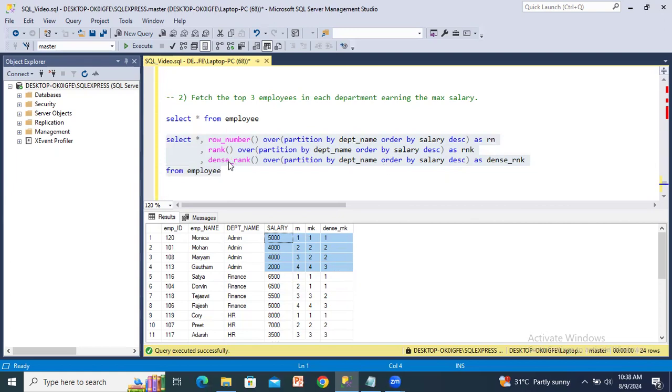Let me try to finish this one. This is one of the common interview questions. If you attend any data analytics, data engineering, or SQL interview, row number, rank, dense rank is a common interview question. The first question is: what is the difference between row number, rank, and dense rank? Row number assigns a unique number. Rank, if the value is the same, will skip the rank. Dense rank will not skip the rank. But rank and dense rank, if the value is the same, will assign the same rank.